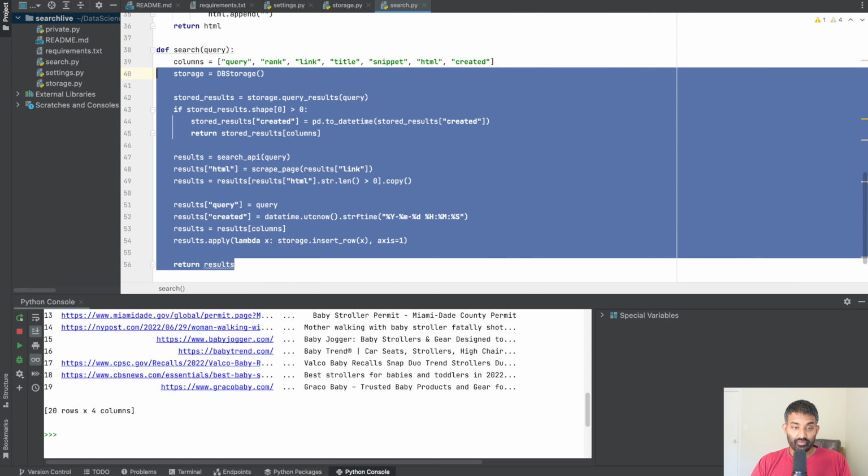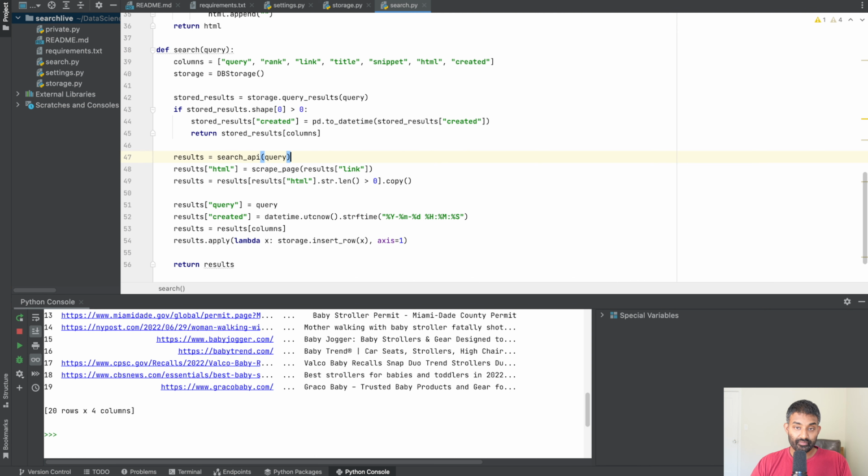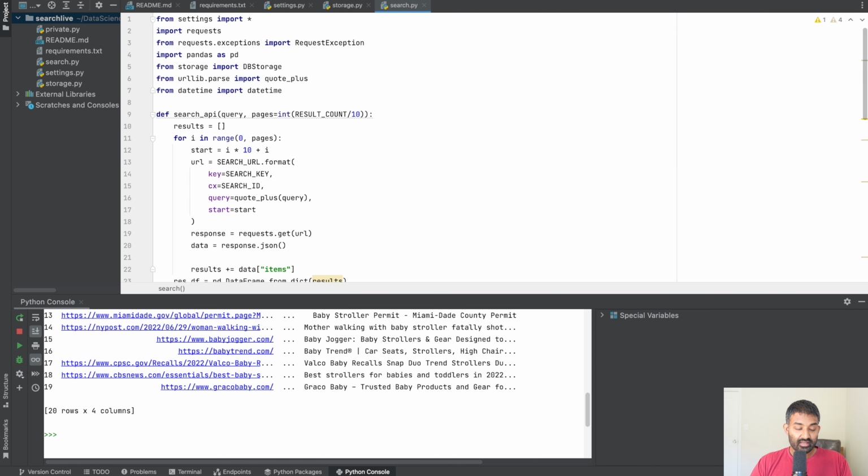Okay, so this whole function is basically checking the database to see if we already searched for something and stored it to the database. If we did, it's going to return those results. If we didn't, it's going to query the API, get new results, format them properly, save them to the database, then return them. All right. And that is the search part of our application here.